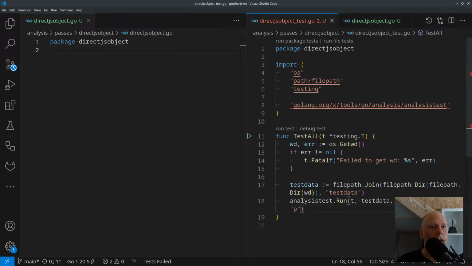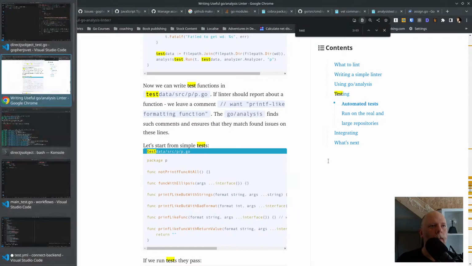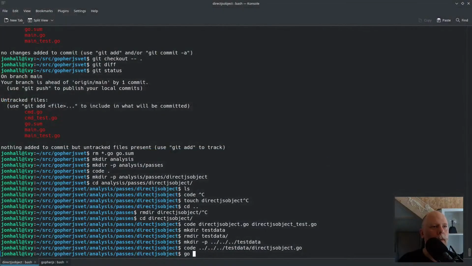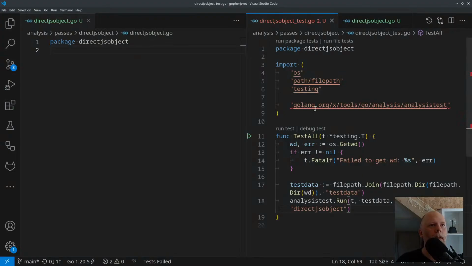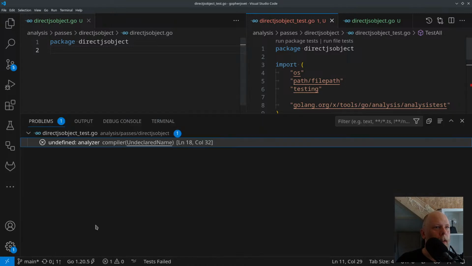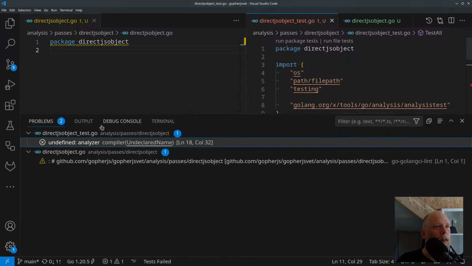So let's make this match. This should be called directjsobject. And I'll need to go mod tidy to download this dependency. All right. Tests are running. They should fail, I think.